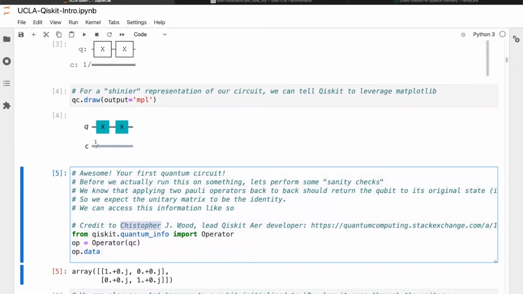And kudos to Christopher J. Wood. He is the lead Qiskit Aer developer. And Qiskit Aer, by the way, is the framework which you will use to simulate your circuits, either on the simulator or on a real IBM quantum computer. And I got this answer off of the Quantum Computing Stack Exchange, which is another fantastic resource you should check out yourself.